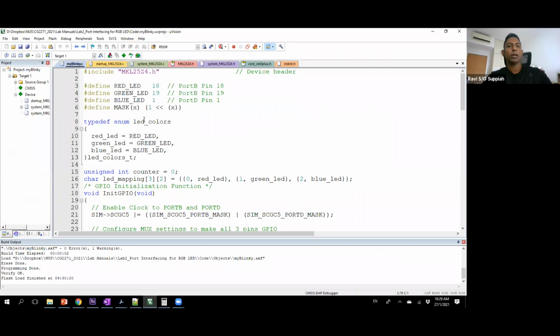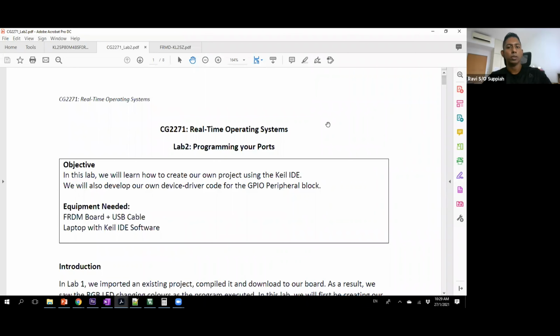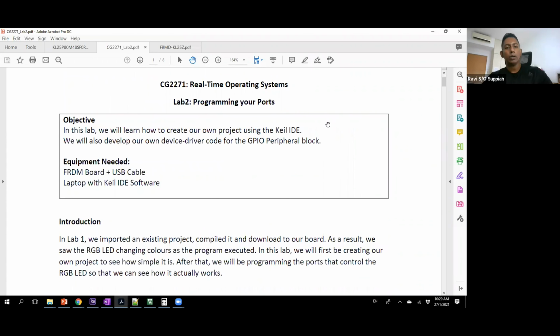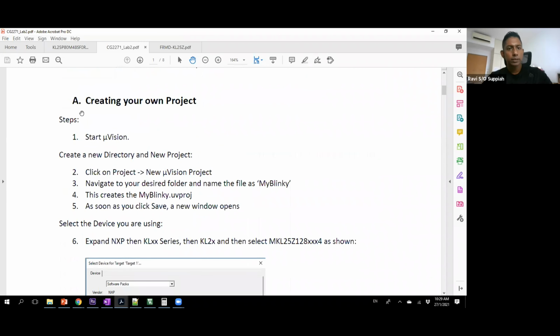This week, when you go through the lab manual, let me jump to the lab manual for a while. For this week's lab, you need to use a Freedom board. You do not need any additional hardware because we're going to use the RGB LED on the board itself. In the first part, we are going to be creating our own project. This is important because in the previous lab, you just opened up an existing project and downloaded the code just to make sure it was working. In this lab, we're going to create our own project.